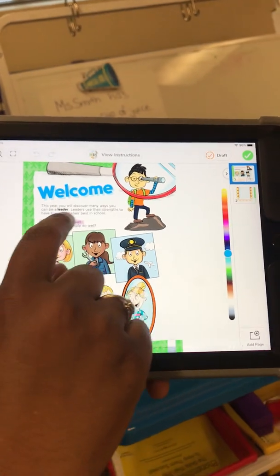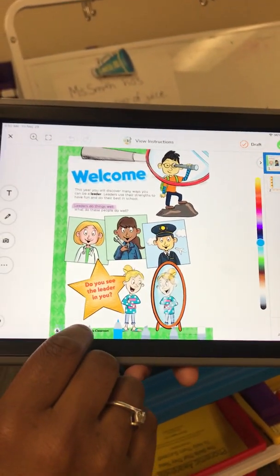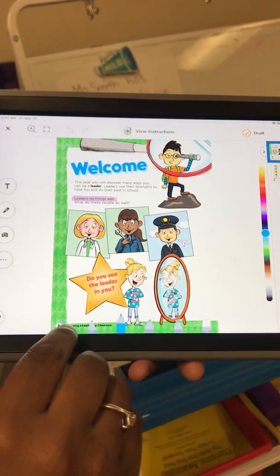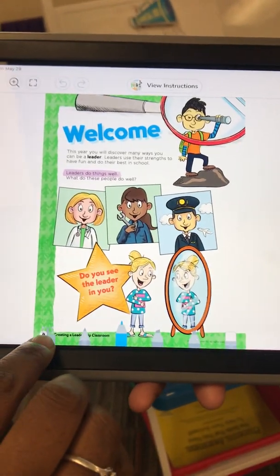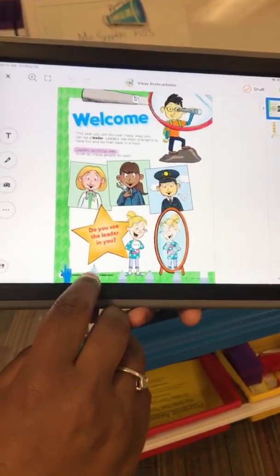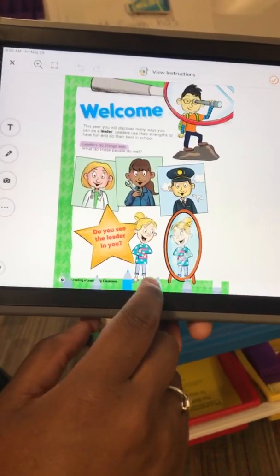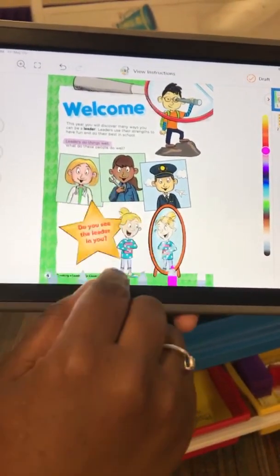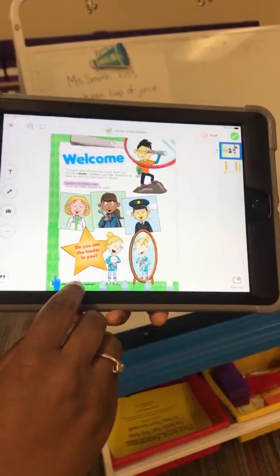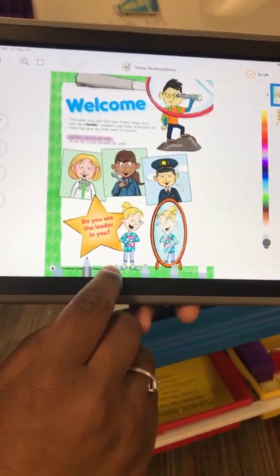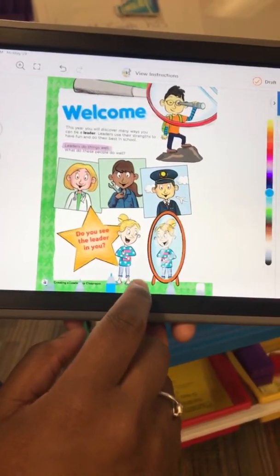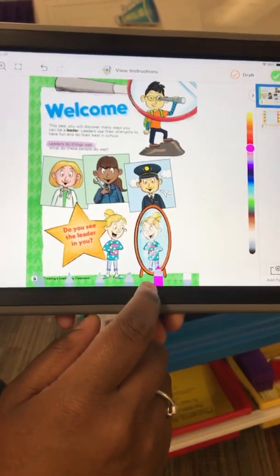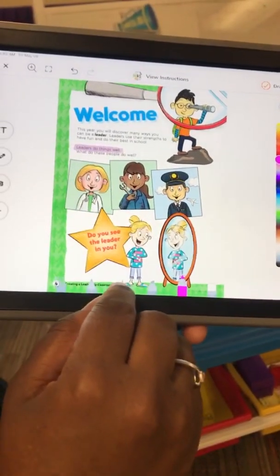After you read your paper and you're ready to start writing, you can look down here to see all of the tools. This is the pencil, this is the pen, this is the marker, and this is the fancy pen. Let's use the pencil.